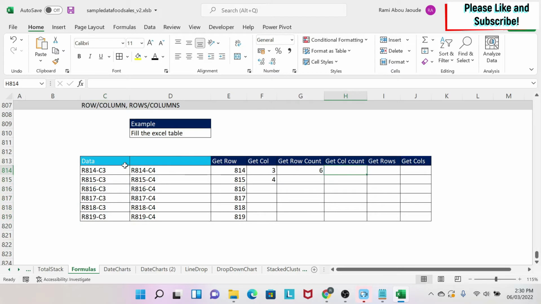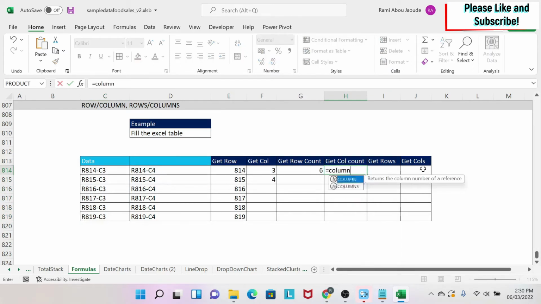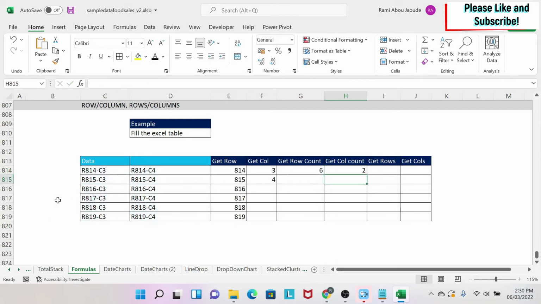Next, I want to know how many columns I have in my data set. So I have 2 columns. So I'm going to do COLUMNS with an S, select my data set, close the parentheses, and I get 2 columns.